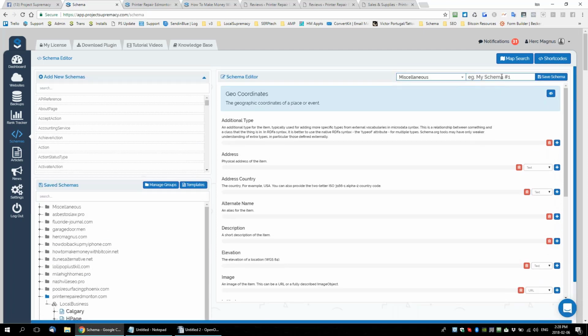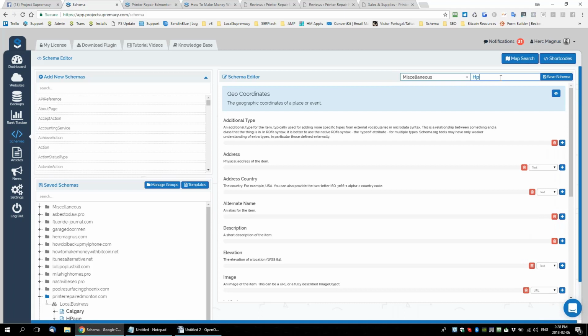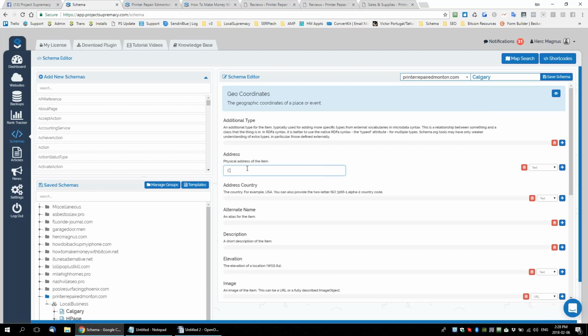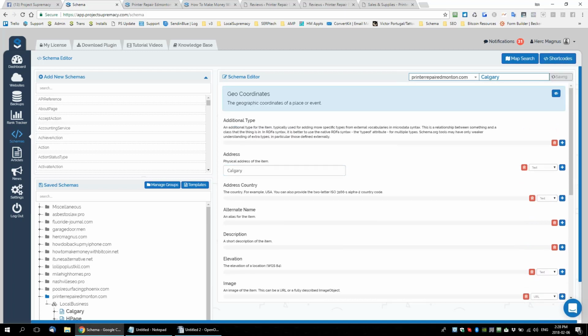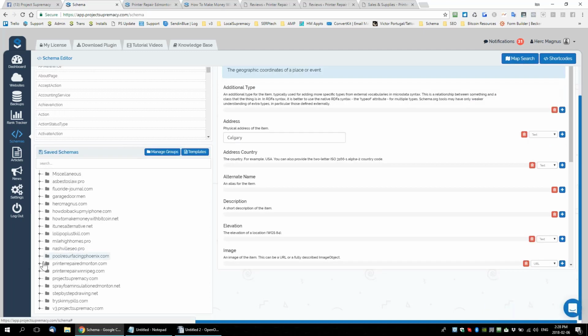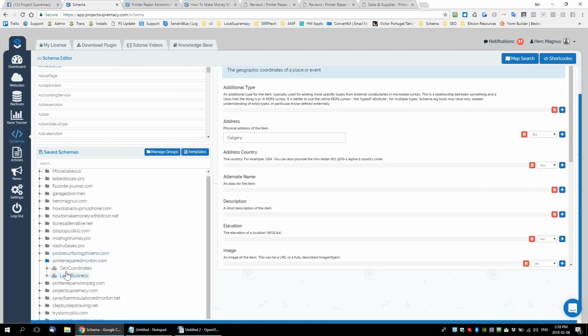Let's do a quick one. Let's do homepage or we'll do Calgary. And this is for Printer Repair Edmonton. And then the address is, I'll say Calgary. Okay, and I'm just gonna save that, but if I wanted to do my latitudes and longitudes and stuff like that, I could. Okay, so I'll save my schema of geo coordinates. So now we'll open up Printer Repair Edmonton. You see I have a new geo coordinates type schema for Calgary.